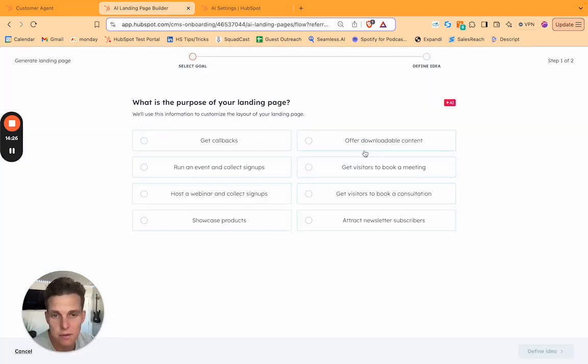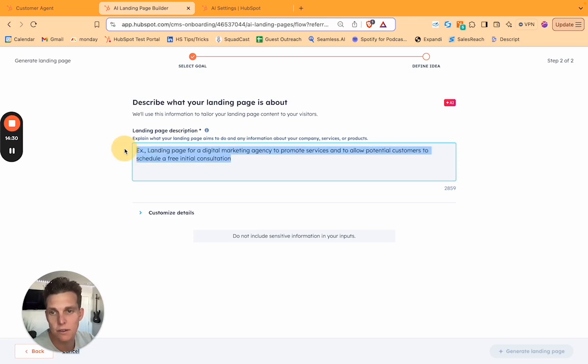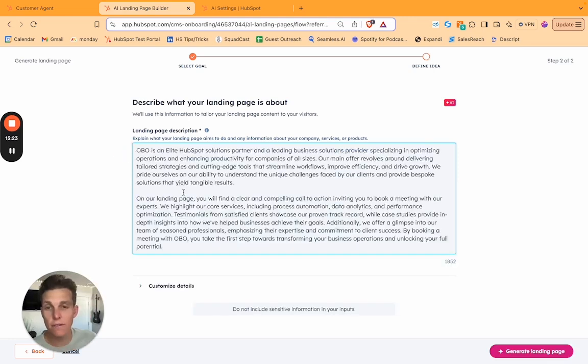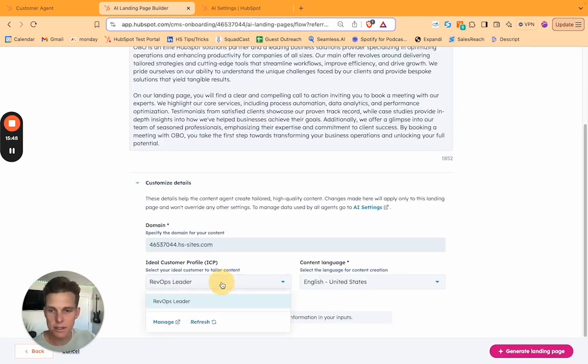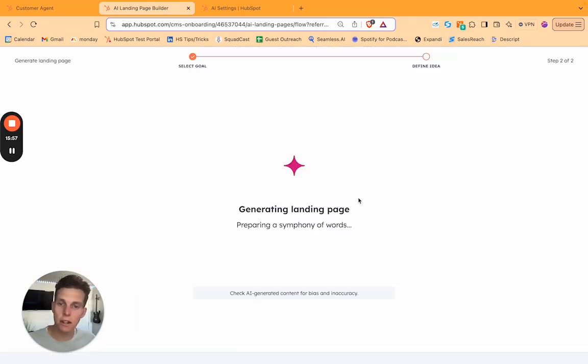Now, what is the purpose of your landing page? I've got get visitors to book a meeting. And then it asks, what is the landing page description? Fun fact, I used Copilot to actually come up with this description here. And we'll see how it goes. Then you go to customize details, and I have the ideal customer profile, which is RevOps leader. And now we're going to generate the landing page.